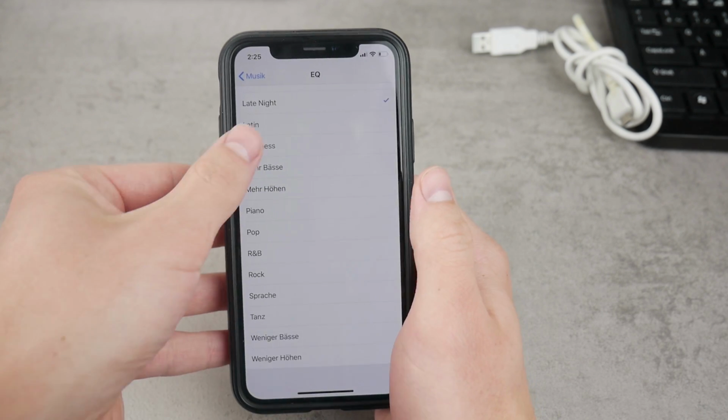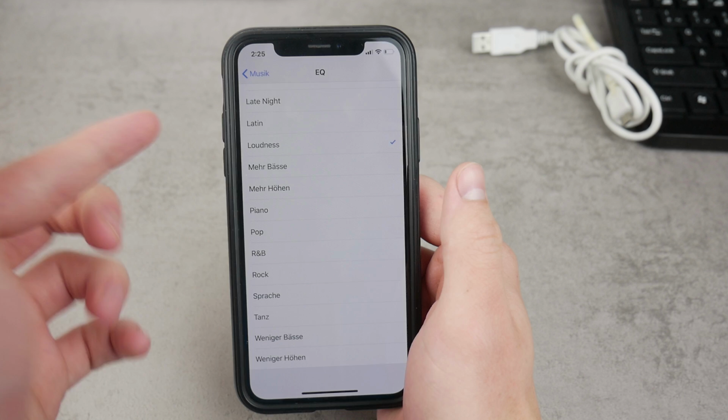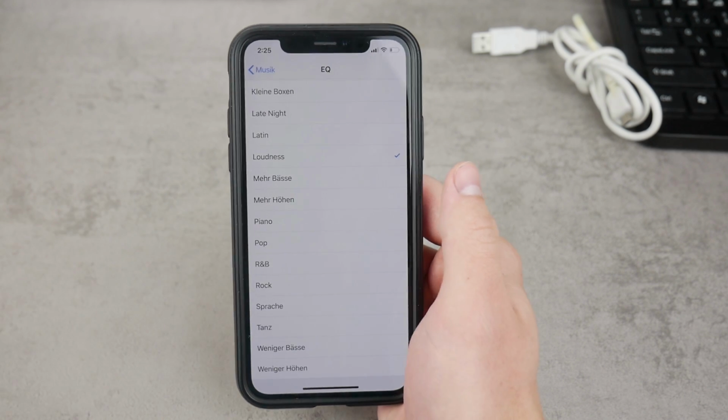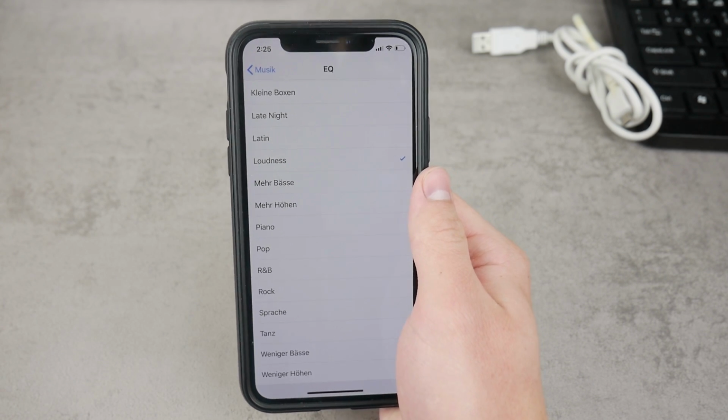There's an option as well, but if you go here to Loudness, it's not that loud if you compare it to Late Night. This is a general fact and people know about it.